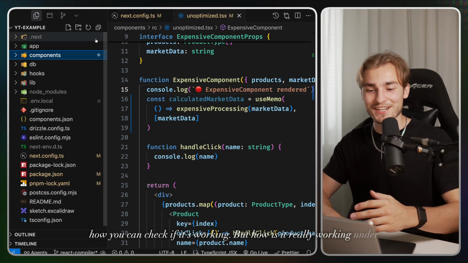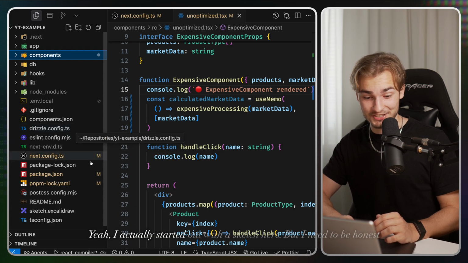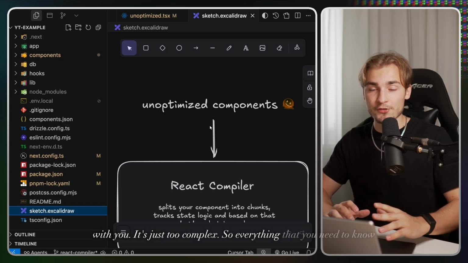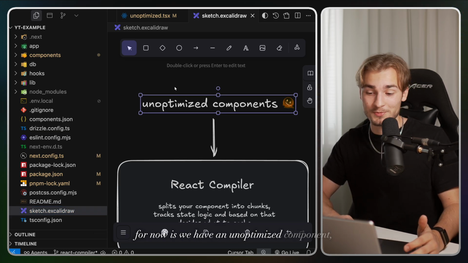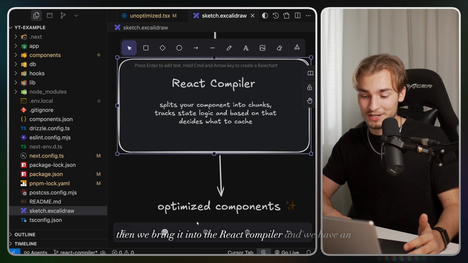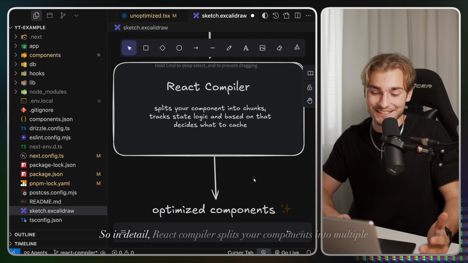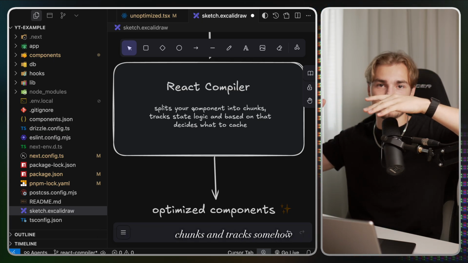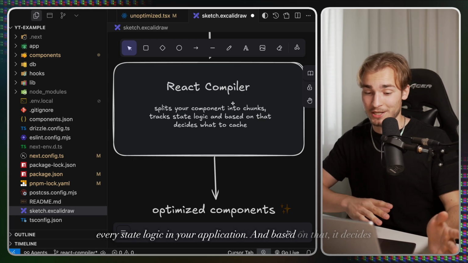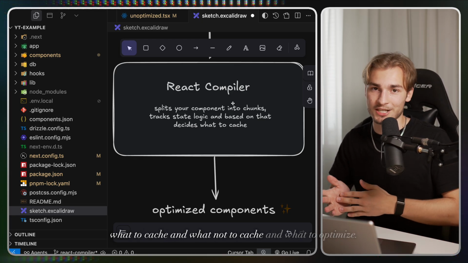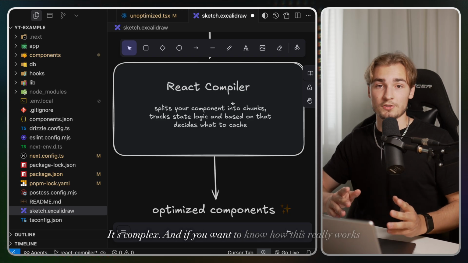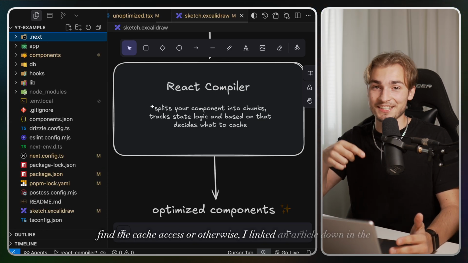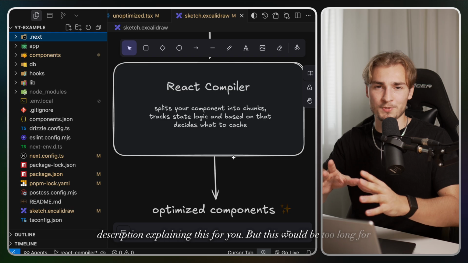But how is it really working under the hood? Yeah, I actually started out with a sketch here, but I need to be honest with you, it's just too complex. So everything that you need to know for now is we have an unoptimized component, then we bring it into the React compiler, and we have an optimized component. So in detail, React compiler splits your components into multiple chunks and tracks somehow every state logic in your application. And based on that, it decides what to cache and what not to cache and what to optimize. It's complex. And if you want to know how this really works in detail, either look into the .next directory, because there you can find the cache accesses, or otherwise I linked an article down in the description explaining this for you, but this would be too long for this video.